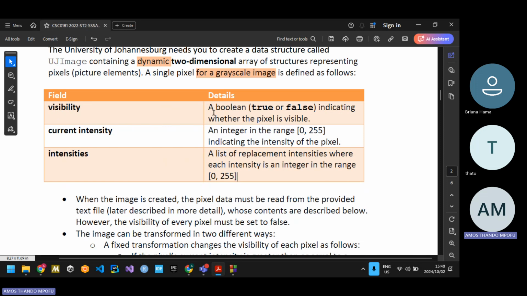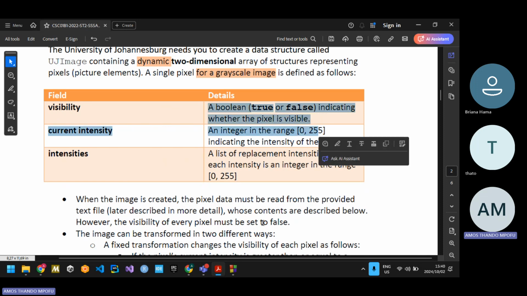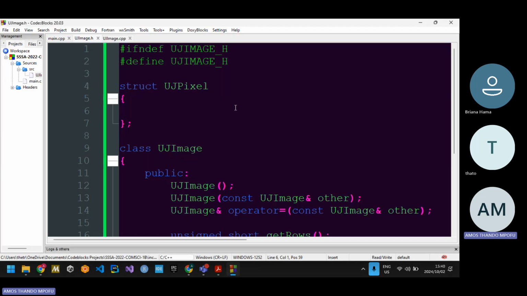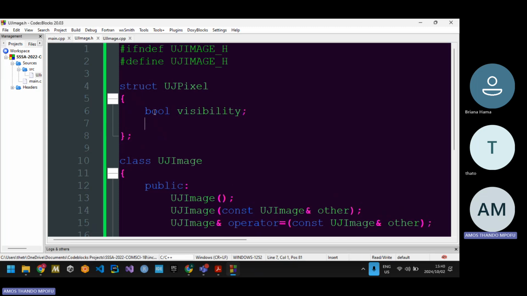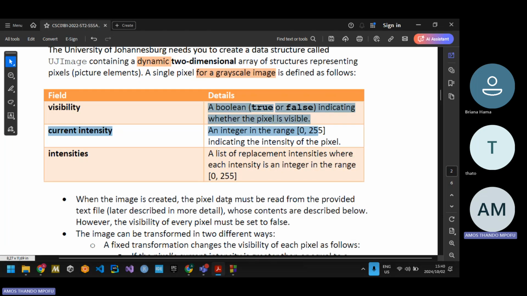So visibility, it's a Boolean, right? True or false. So I'm going to call it visibility, and name your variables properly, so as not to confuse other people when they're reading your code. So bool visibility, I will literally name it visibility. Remember, to define a Boolean you use the bool keyword, which means that variable can store a true or false. And then current intensity, right?